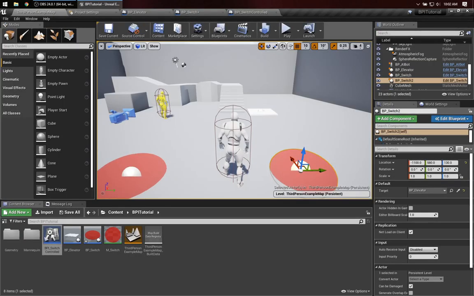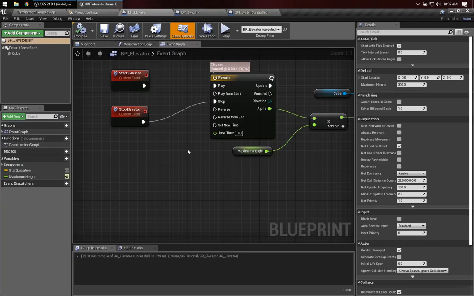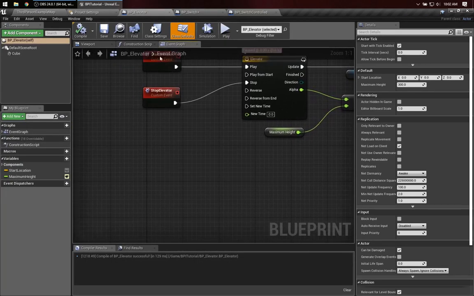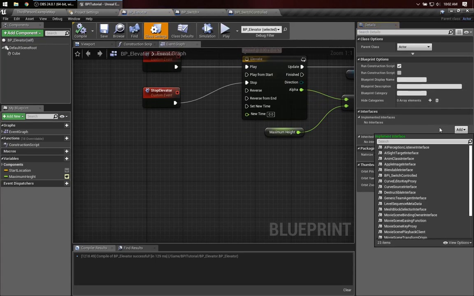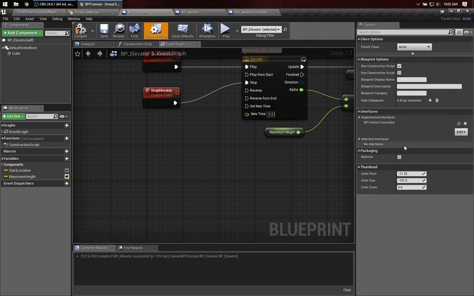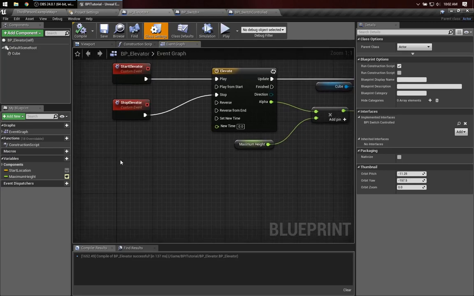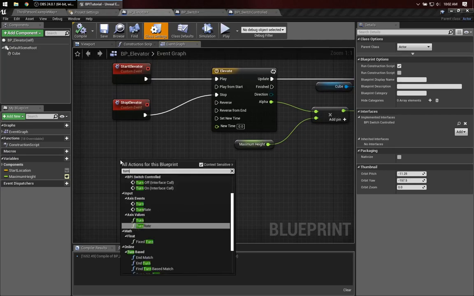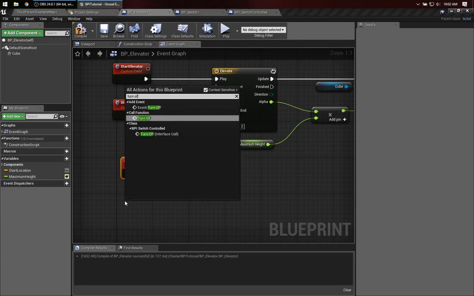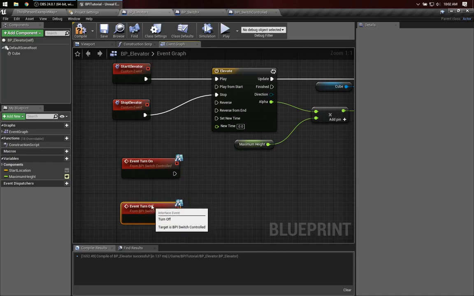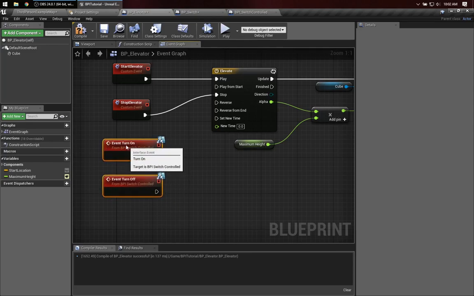We can go to the elevator class, which I happen to have open right here. In the class settings, notice there's a section here of implemented interfaces. So we'll add our new interface, switch controlled. Make sure you compile that so that then we can use the autocomplete to find those two messages. So when we get the event turn on, we'll take one action, and when we get the event turn off, we'll take the other. Notice that these are annotated with the blueprint interface symbol to let us know that that's where that's coming from. In this case, this is pretty easy.